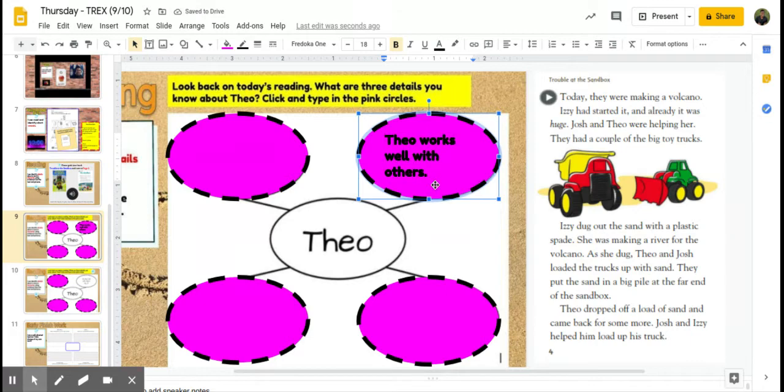That is too dark and too big. So I'm going to adjust the font real fast by clicking bold. I don't want it to be bold and I want it to be smaller. Okay, so now I know from after reading that, Josh and Theo were helping her. Theo and Josh loaded the trucks up with sand and they brought the sand to the big pile. So Theo works well with others after reading that detail. And I found that detail on page 4. So I can put works well with others, and then page. When you talk about page, I just type PAGE, page 4.